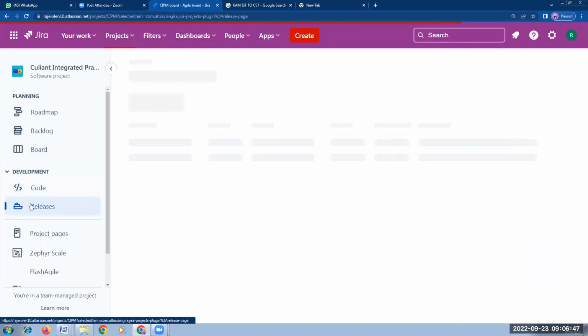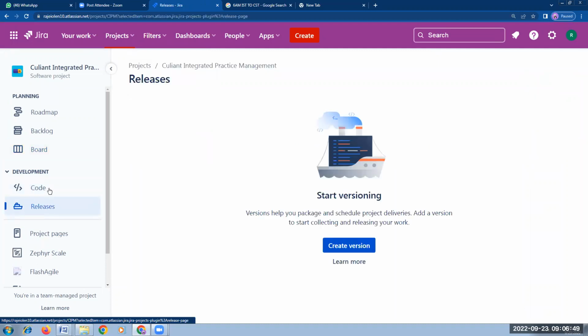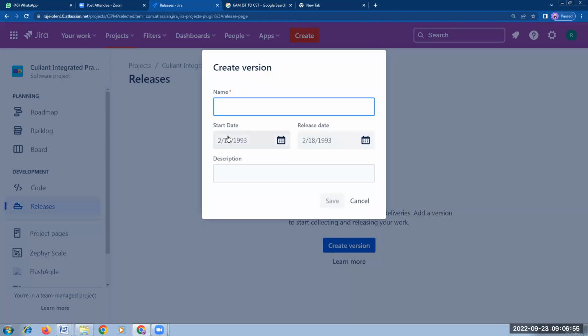You are clicking on release. Create a version. First release, for example, release 1. Right? Release 1. So when is the start date?